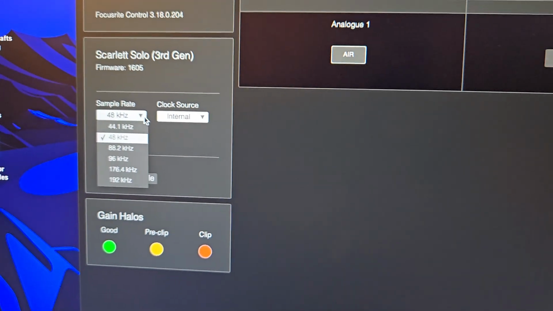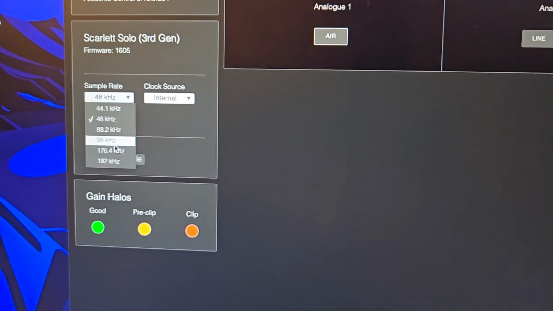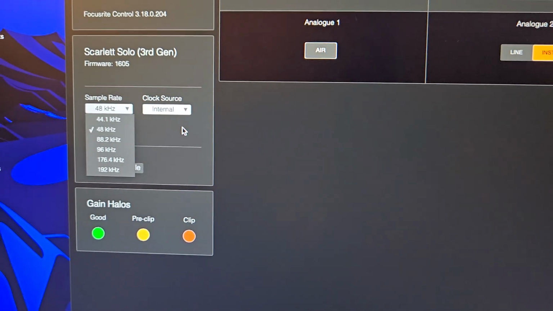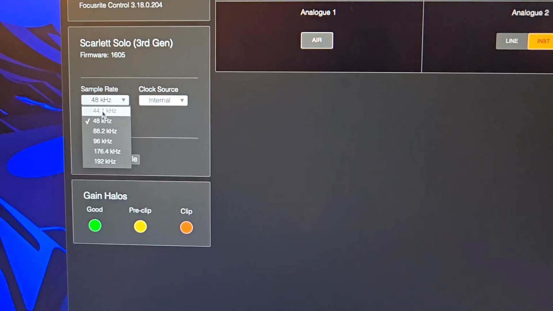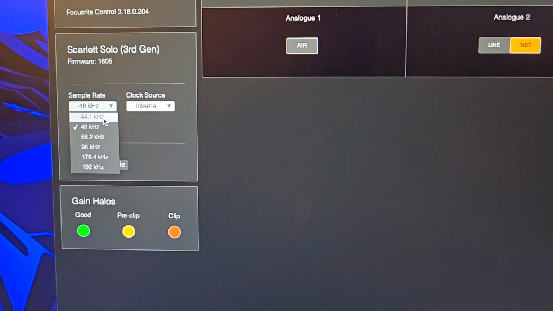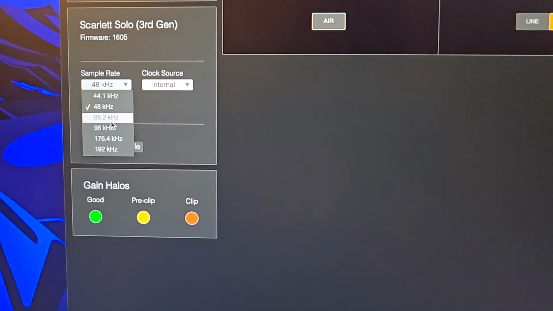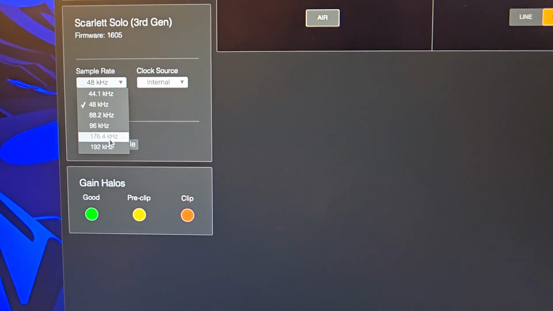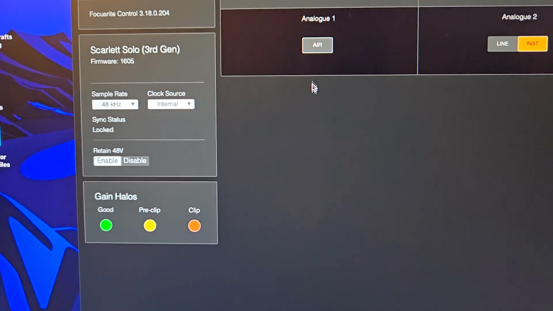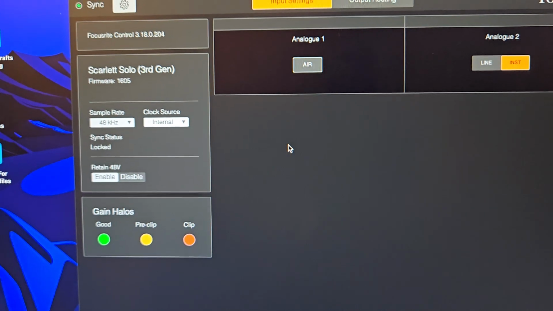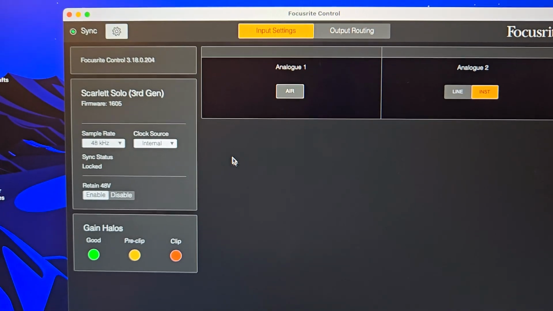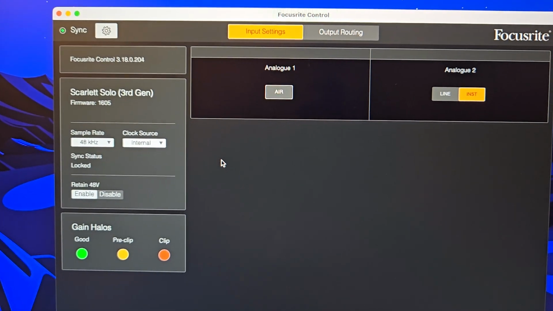Now for everybody else, you might have to experiment and click through each option and see which one gets rid of the static noise. But typically, you just want this number to match the number that is on your recording program. So 48,000, this is 96,000 kilohertz. So click one of these and I promise you it will get rid of the static noise that is on your recording program.